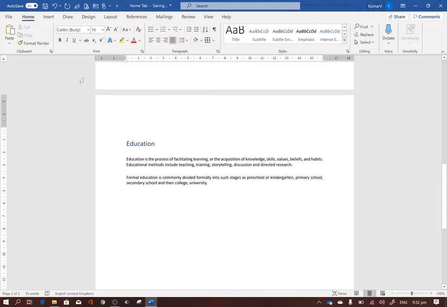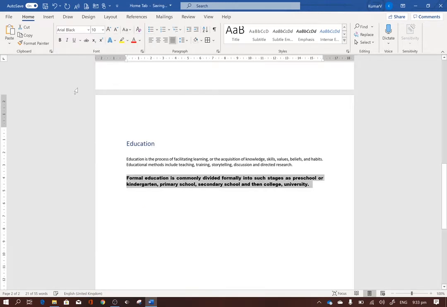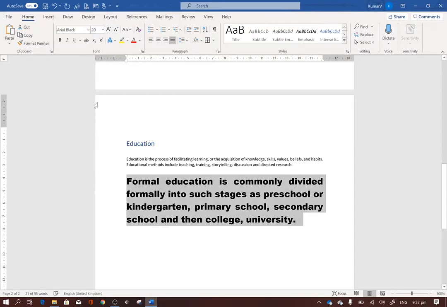If we go further right of that group, we see multiple options over here. We have the font type. You might have seen, if you select it, this is Calibri, and if you want to change to some other font like Times New Roman or Arial Black, you can see that it changes to Arial Black, and if you click like this, it will change to a different font style. On the right hand side is the font size. At the moment this is font size 10, and if you want to make it bigger, it will become bigger.